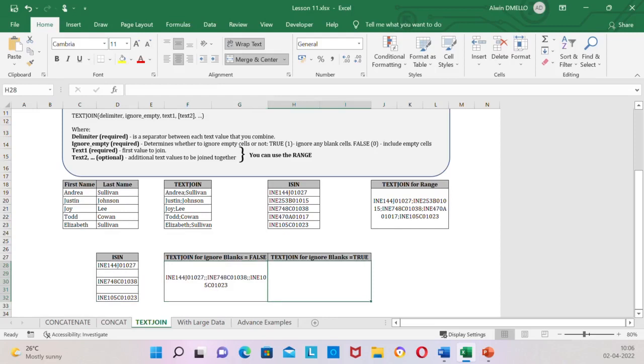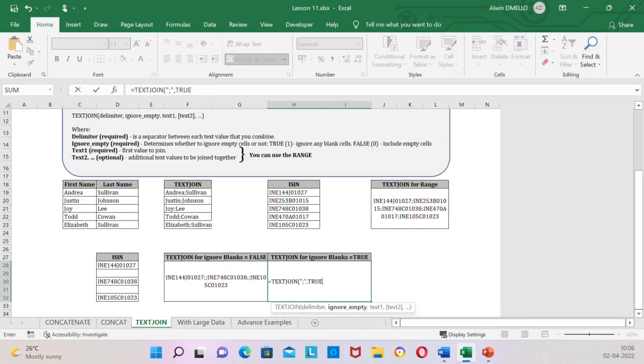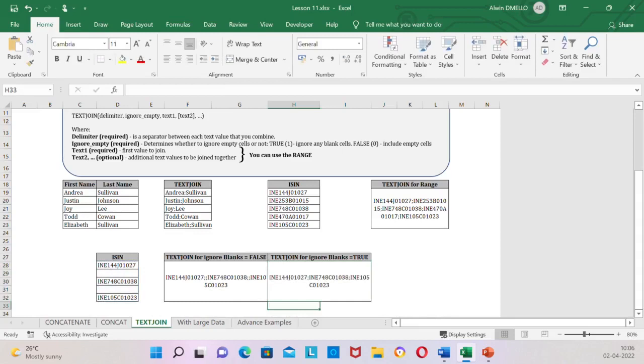Now we will use TextJoin with ignore blanks is equal to true. Is equal to TextJoin, semicolon, comma, in this case true, comma, the range. Bracket close, enter. We don't see the double semicolons as there are in the false case.